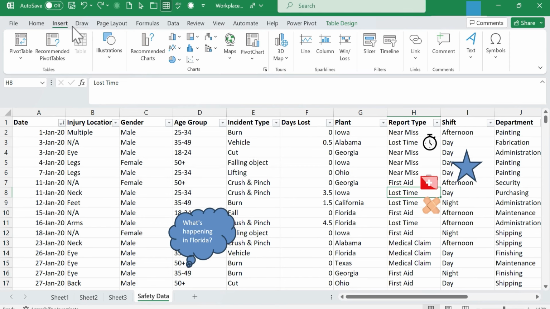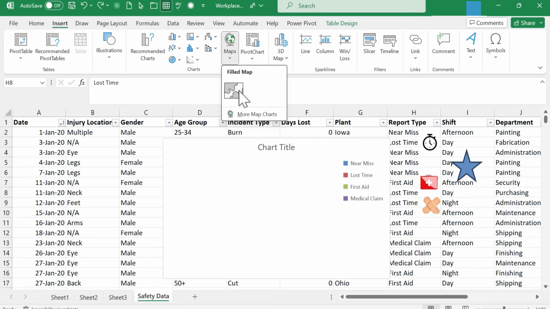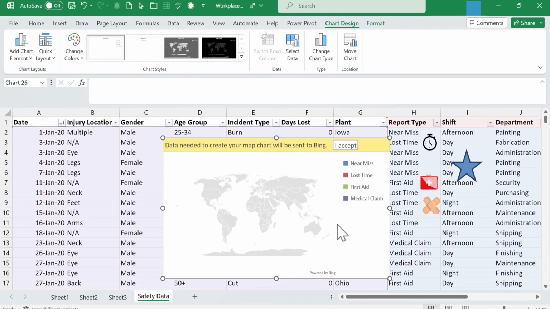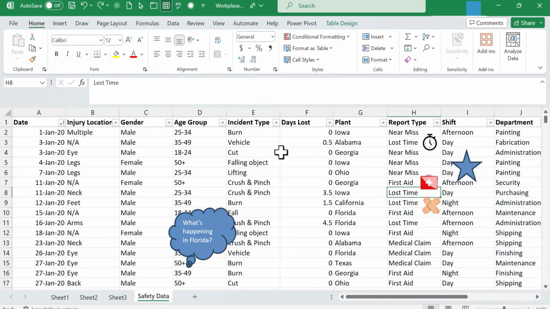Next, notice that it is possible to insert filled map charts. Now, you have to have the right kind of data for this. It needs to be geographical data, and it may have to have some numbers associated with it, but that's something that you should definitely try.